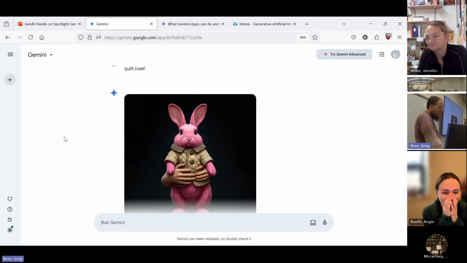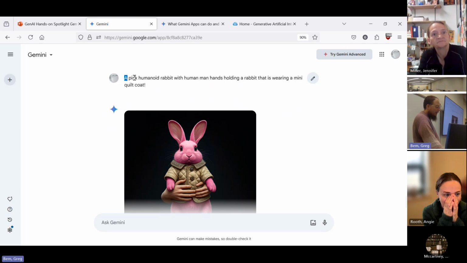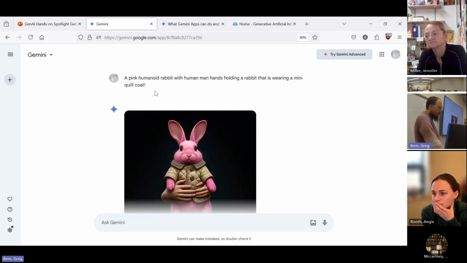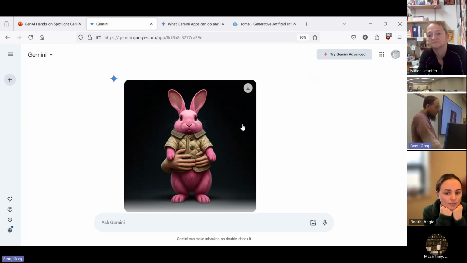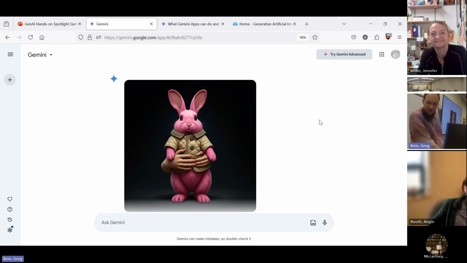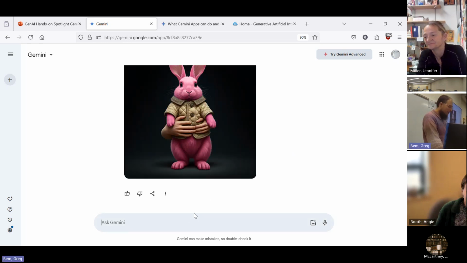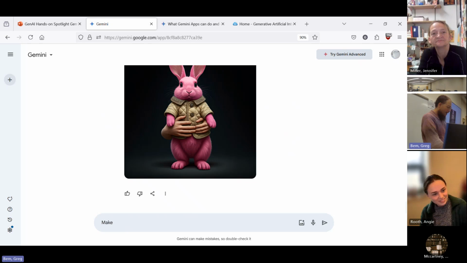So I think the lesson of this one is that, you know, the way the LLM is looking at the patterns in the language, it's probably not matching the human hands with the pink humanoid rabbit the way we want it to. But maybe this is what you were looking for. I don't know. And then if we ask it to, and it's kind of, yeah, that rabbit is adorable though. Make the quilt coat multicolored.